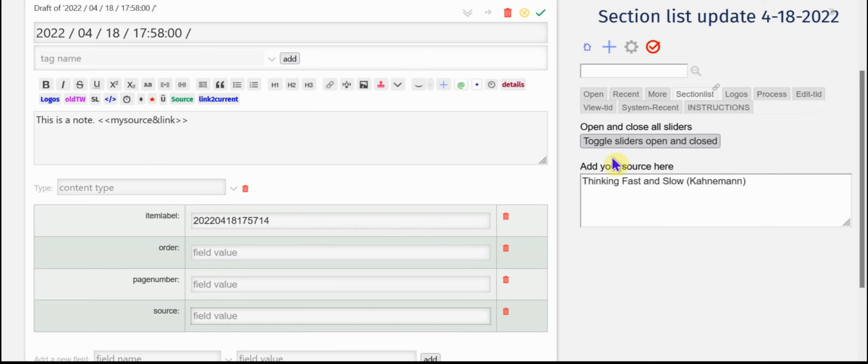The source, I've got a source here, Thinking, Fast and Slow, that I've added to this box. And by having my source in there, it automatically gets added to the source field of every note tiddler that I create for this system. And I can add a page number, 88. The order field is just in case you want to order the tiddlers in your section list some other way than by title.